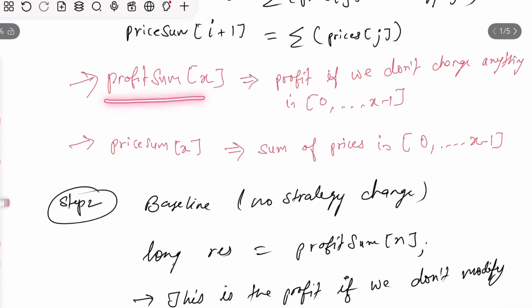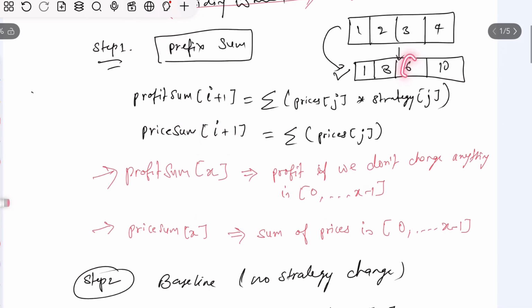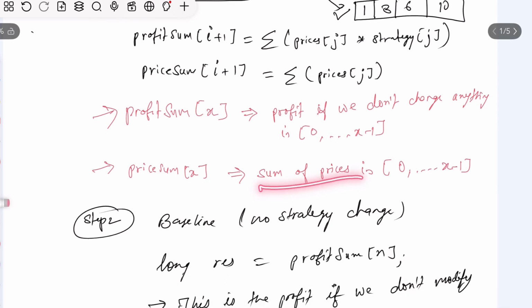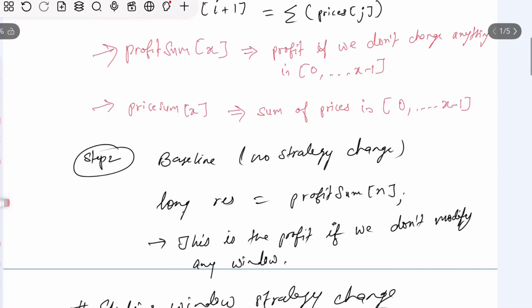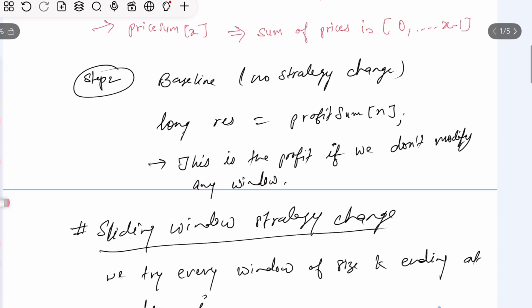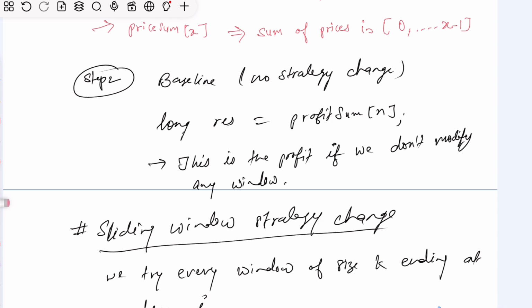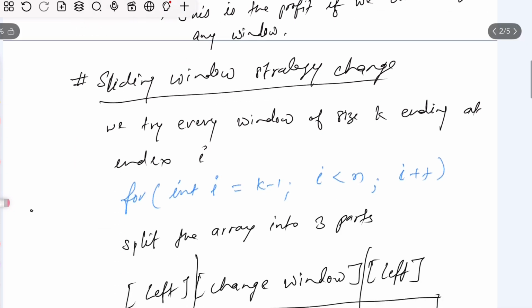So if you want to find the sum of x number of elements, you have to go from here to here, right? So this is what I'm talking about. If we don't change anything, the prefix sum of the prices, you have to go from 0 to x minus 1. In the next step, we are going to use the baseline where no strategy gets changed. So the result will come from the profit sum at n. This is the profit if we don't modify that window.